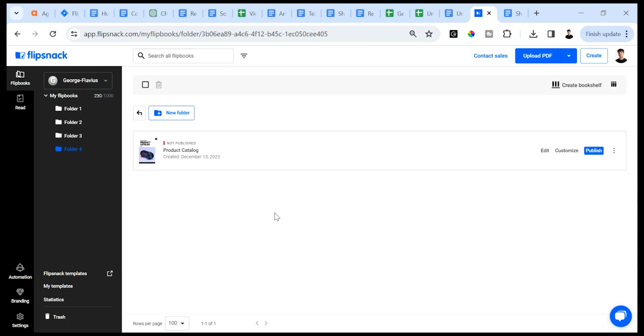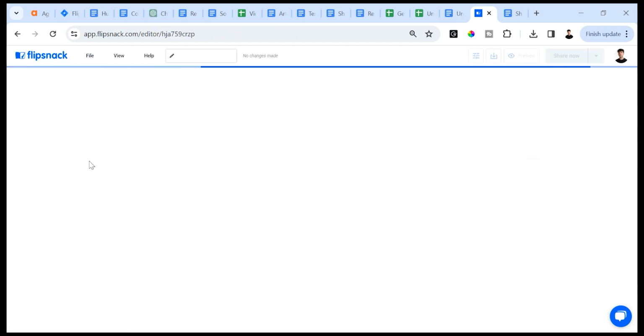Today I'm going to tell you how you can add shopping buttons or areas to your product catalog directly from our online design studio. Let's get started. To begin, I will need to go into the design studio. For this, I select my flipbook and click Edit from the main dashboard.